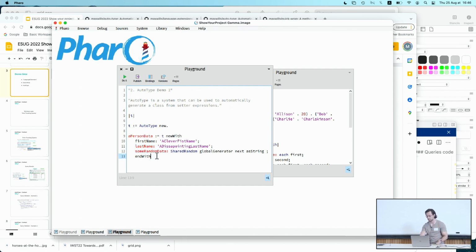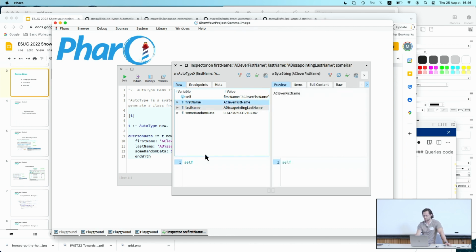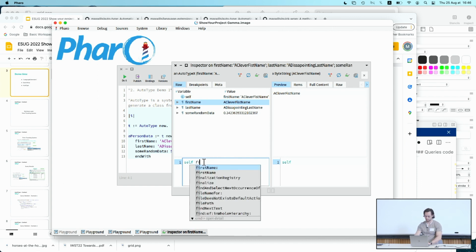This other also. What I am doing here is creating a person of a class that doesn't exist, that will be generated, which has variables with setter and getter called first name, last name, and some random data. When we run that and inspect, you get an anonymous class, which is a class that is not installed in the system, but it has everything, like instance variables with, again, the setter. So we have the full name.